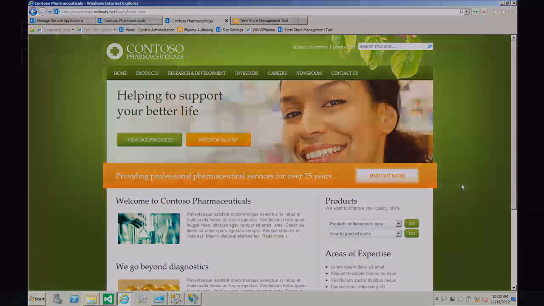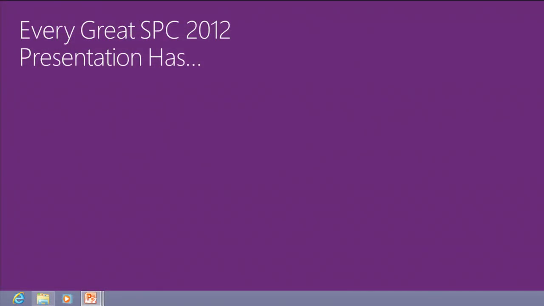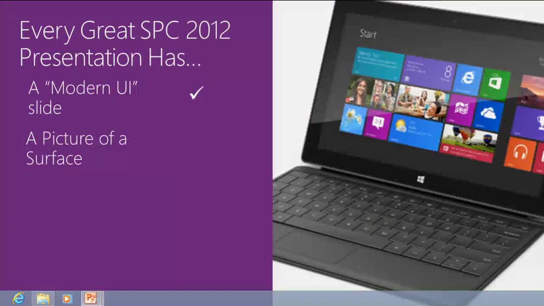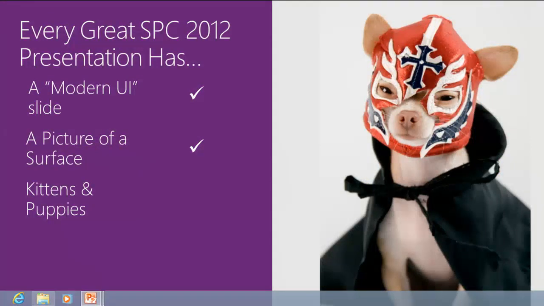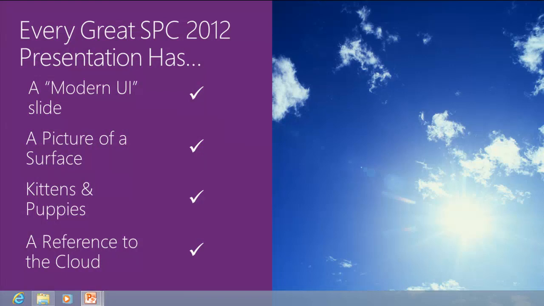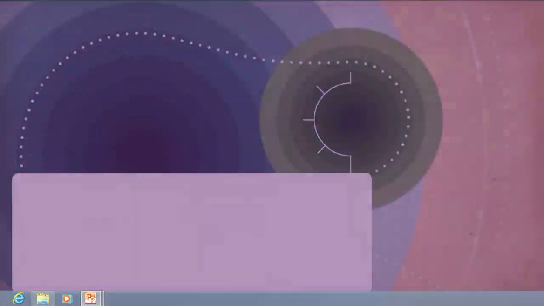A few housekeeping items. Every great SharePoint presentation at SharePoint Conference has a modern UI slide, for those keeping track. Also a picture of a Surface. Gotta have some kittens, and everyone loves puppies. So I'm keeping those. I gotta have a reference to the cloud. All right, so I've met the criteria for great SharePoint Conference sessions. All right, let's go back.